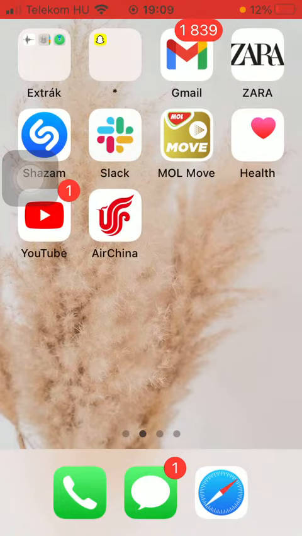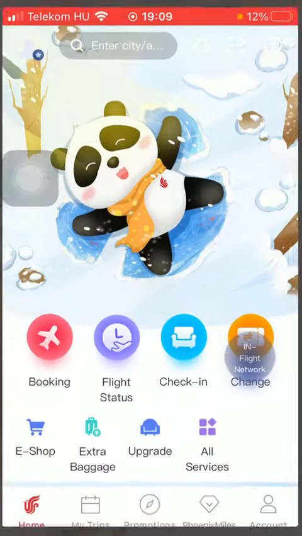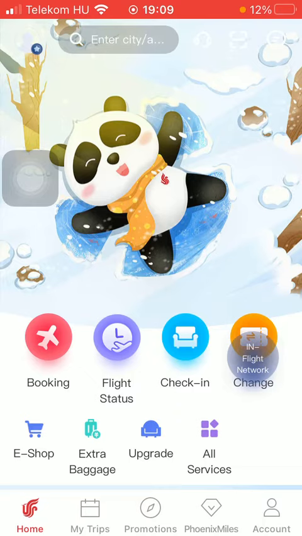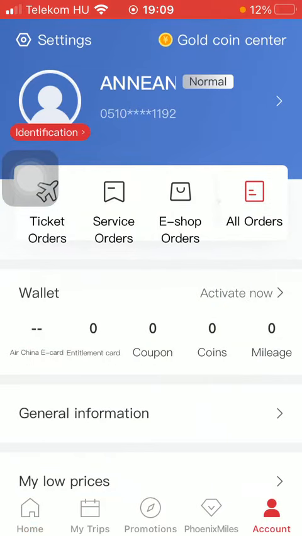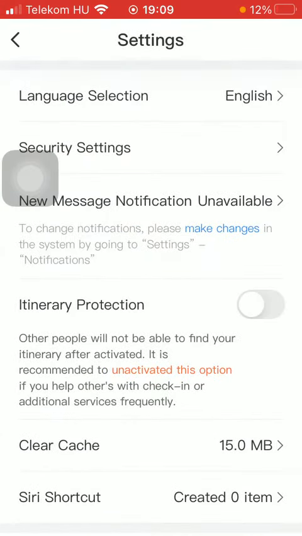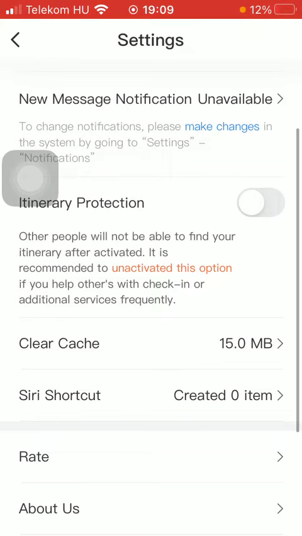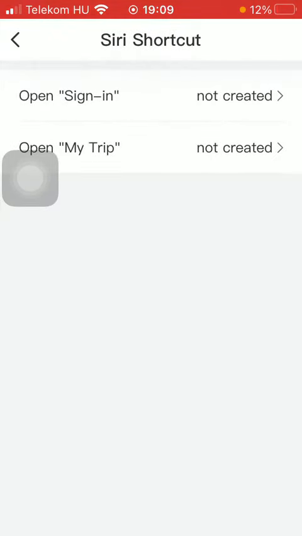First of all, open the application on your phone. After that you should click on the account button down below, then tap on the settings button at the top of the screen in the left side, then scroll down and tap on the Siri shortcut section.